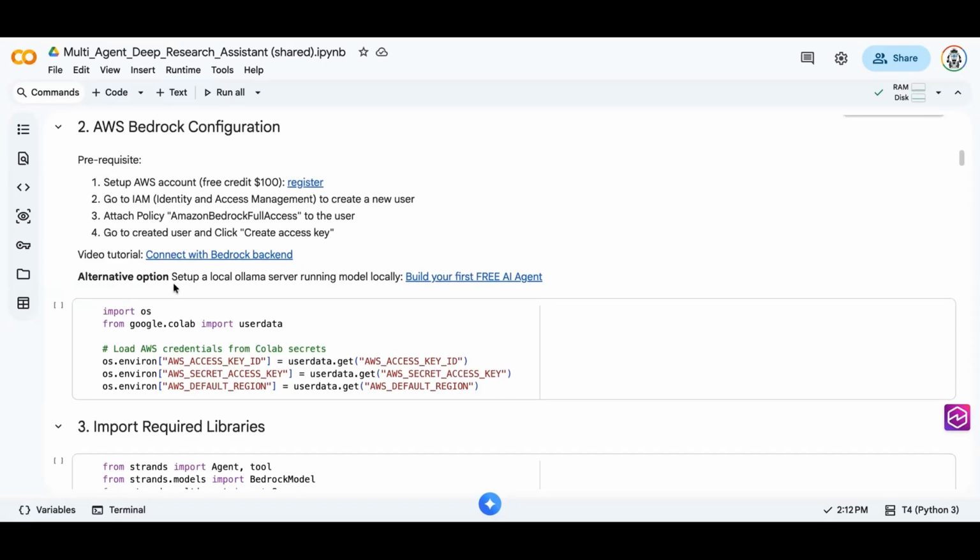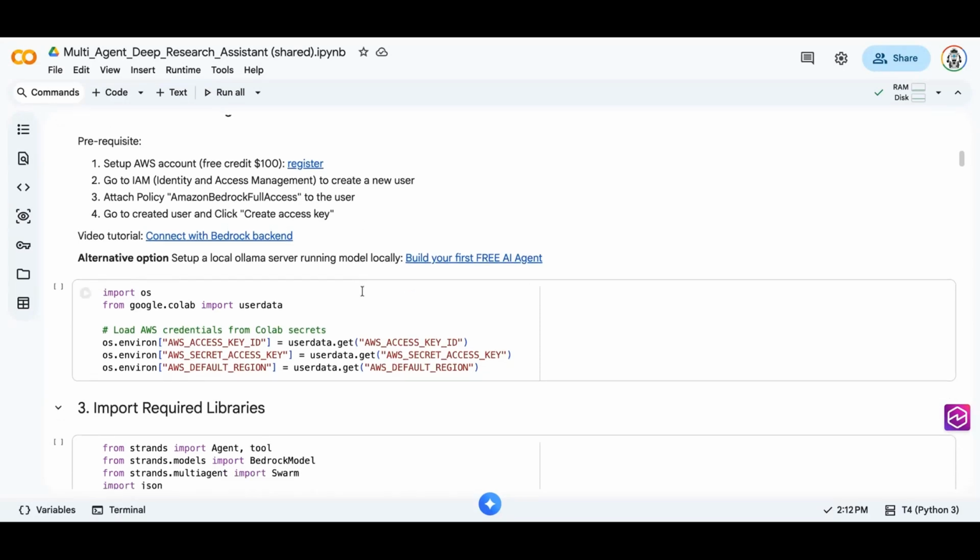An alternative option that I also shared in the first session is you can run a local Ollama server and then run the models locally. So this is my Jupyter notebook for the first session of how you can pull up an Ollama server and load a small model there. You can run this fully locally without calling any Bedrock or cloud calls.